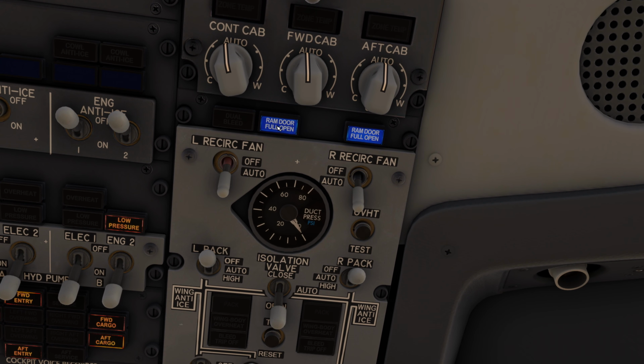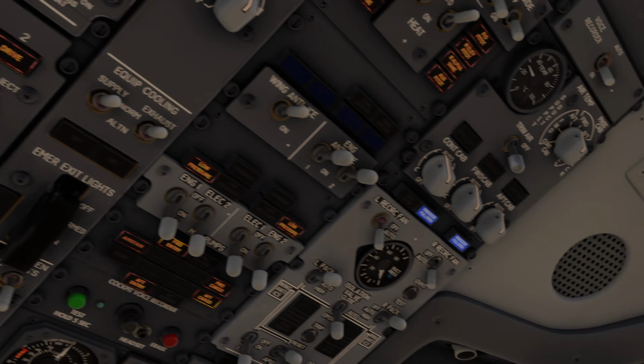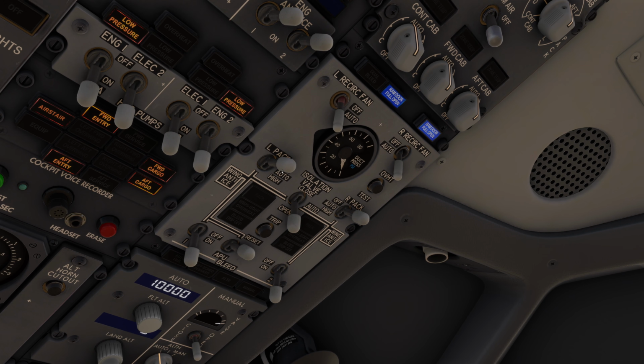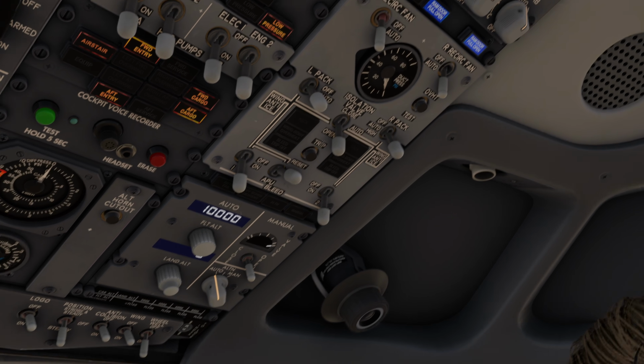Moving further down, then we got the ram door full open lights. The recirculation fans are both in the auto position. The packs should be switched to auto, but only if there is no air conditioning unit connected. If the air conditioning unit is connected, keep the packs off, otherwise the packs may get damaged. The isolation valve is open, the engine bleeds are on, APU bleed is off, and none of those lights over here should be illuminated at this point.